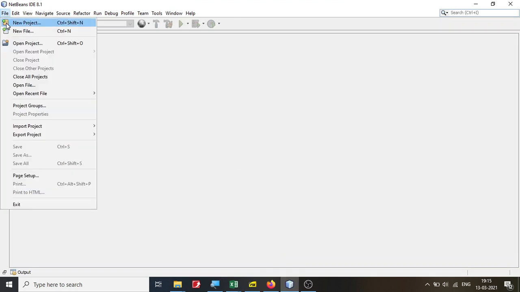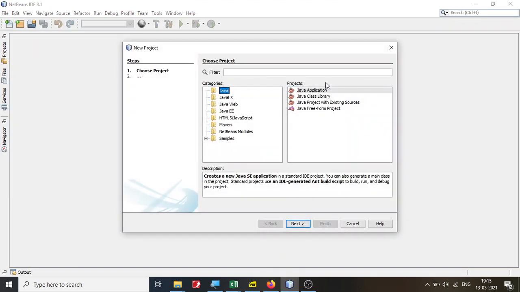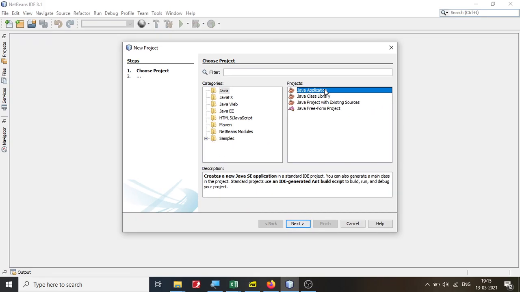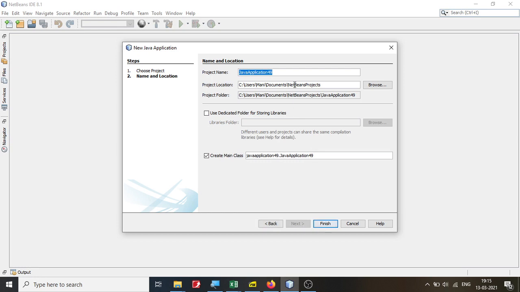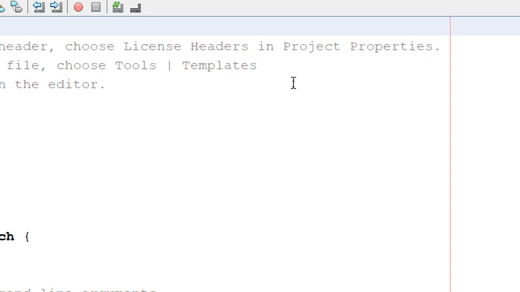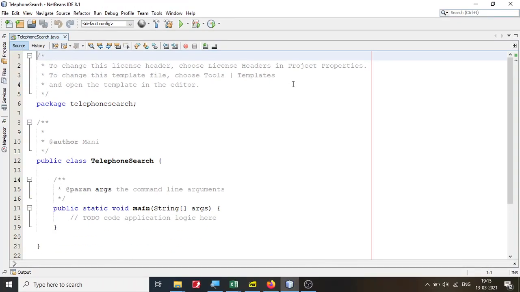I'm going to go to the file, new project, and under new project I'm going to select Java application. Let me click next, and let me give the name of the project as anything, telephone search. You can give any name. Click finish to finish it off.